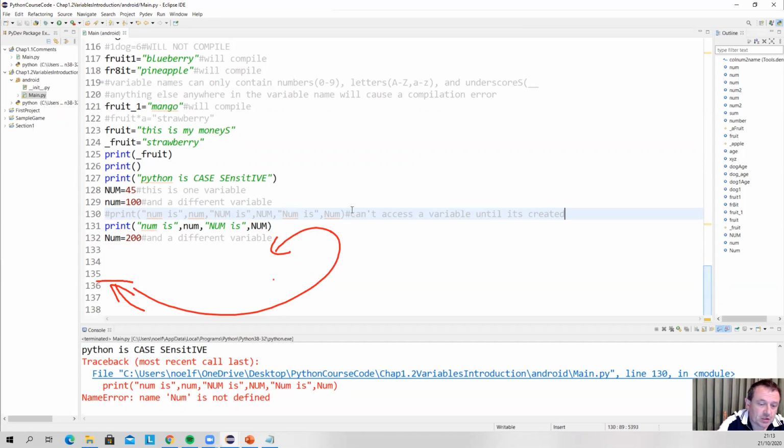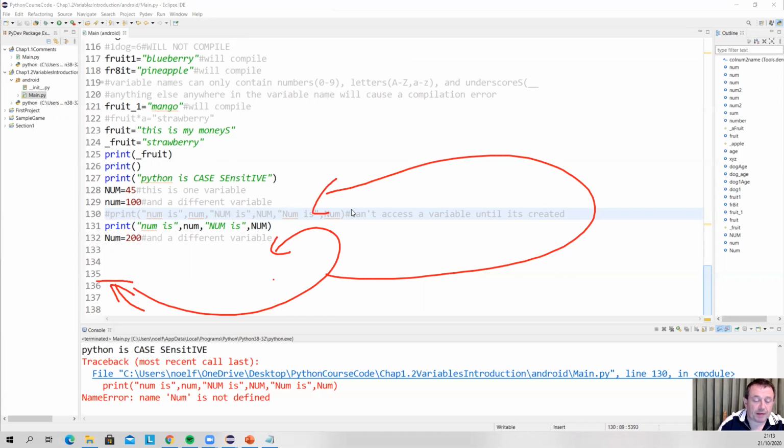All right, but so num can be accessed. Capital and lowercase num can be accessed up here. Can be accessed here. Why? Because it's not created yet. Okay, so down here, num is equal to 200. It's a different variable. Okay, now, so we're on the home straight anyway for today.